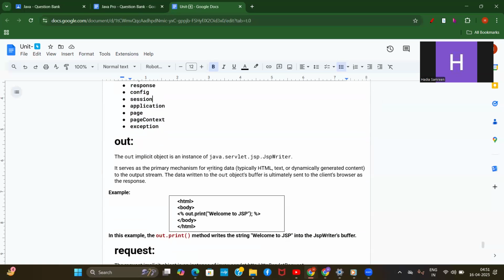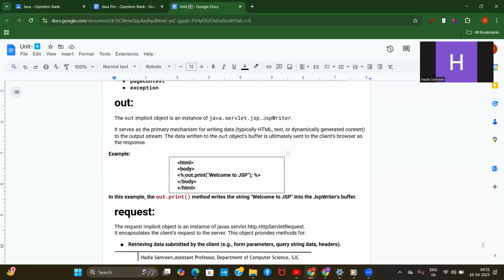The out implicit object is an instance of java.servlet.jsp.JspWriter. What can we do? Very similar to System.out.println, we can print our text, that is, we can write data to the output stream. How do we use this? Under our JSP, we can write out.print, parenthesis, double quotations, whatever you want to give. It will simply print it.